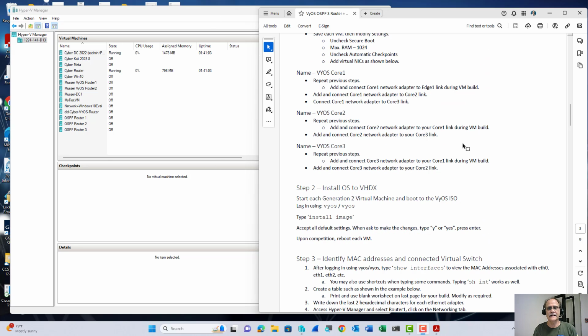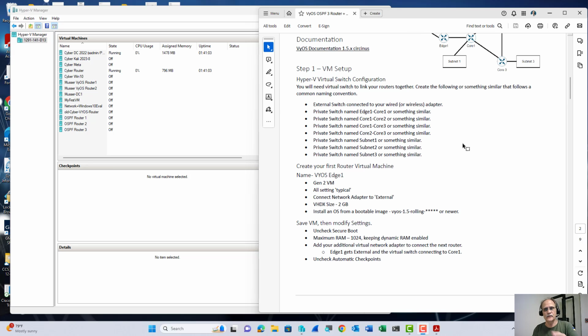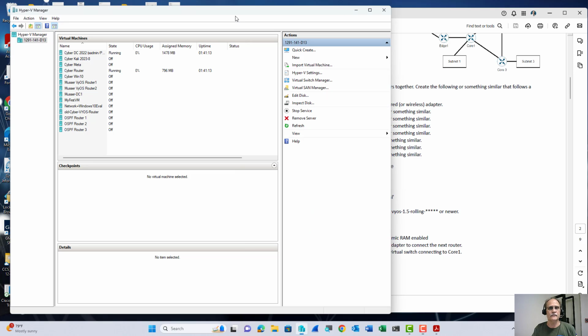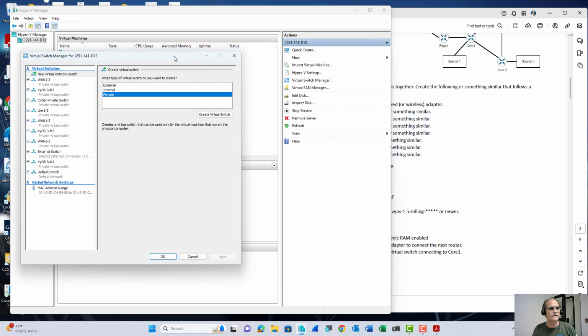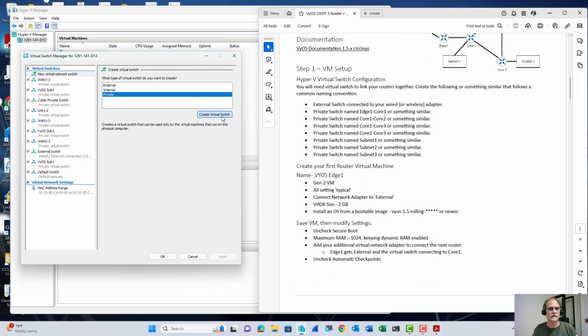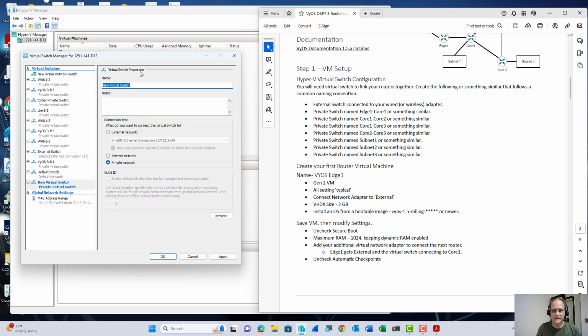Okay, so the first thing that I need to do is I need to make some switches. So I'm going to use this same naming convention: Edge 1 to core 1, core 1 to core 2, core 2 to core 3, core 1 to core 3. So I'm going to go into my virtual switch manager, and the first thing I'm going to do is private, and I'm going to move this over here so we can see the same settings right here. I'm going to do create virtual switch, and I'm going to simply name it edge 1-core 1. Helps if I spell it correctly. Edge 1 core 1.